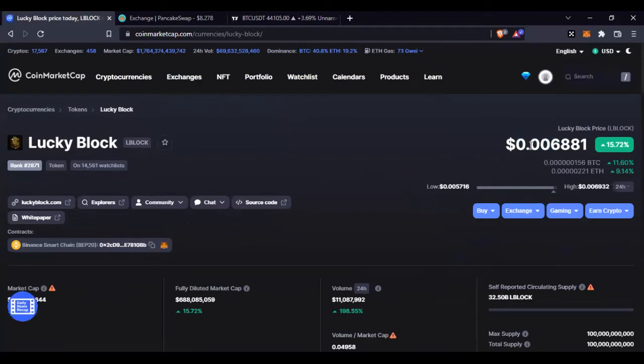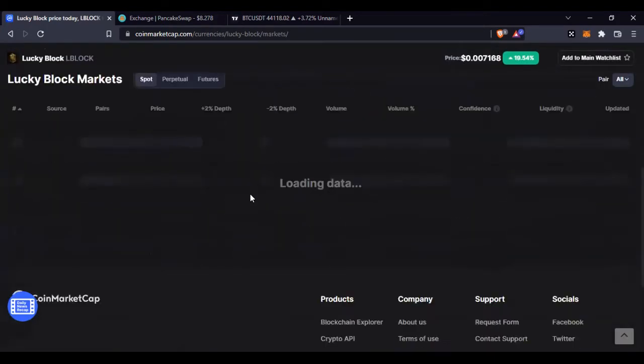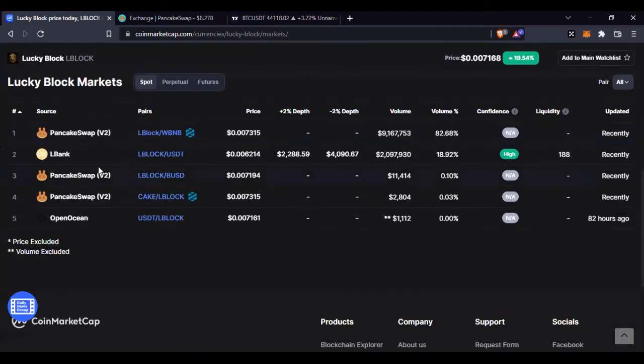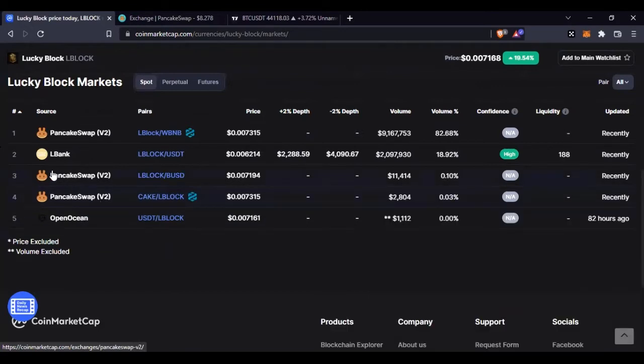At the time I recommended it, it was 0.00001 or thereabout. From the pre-sale, it was four zeros or thereabout. So right now it's making a lot of money. If I come here to where it says market, you see that we can trade this on PancakeSwap. The centralized exchange where this was listed recently is LBank. Aside from that, you can trade it on Open Ocean, on PancakeSwap and the rest. So this is the token we want to trade.